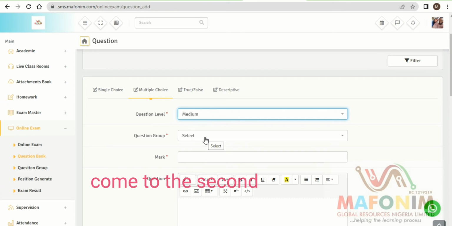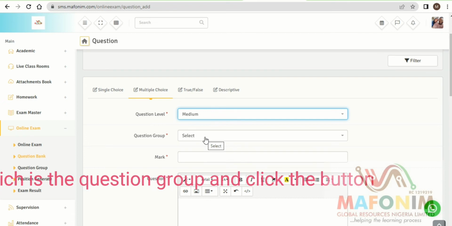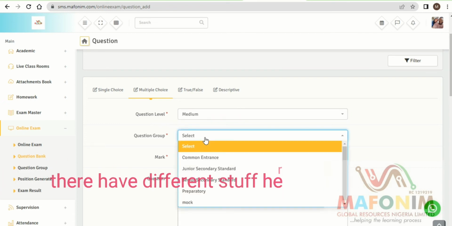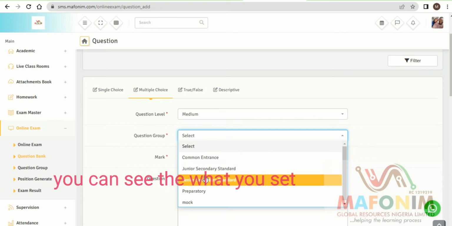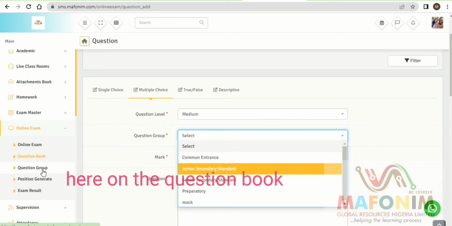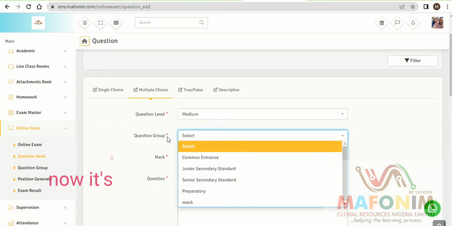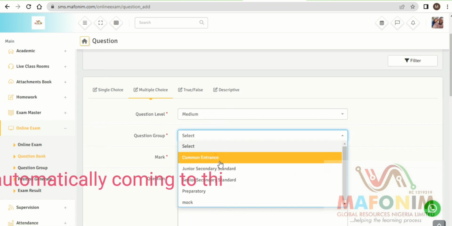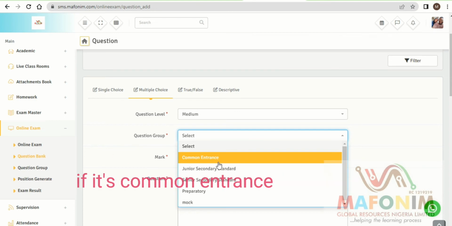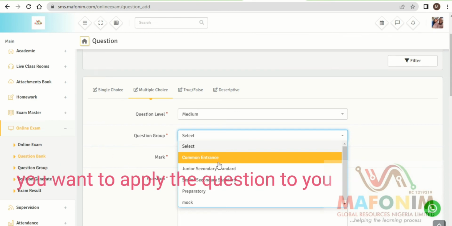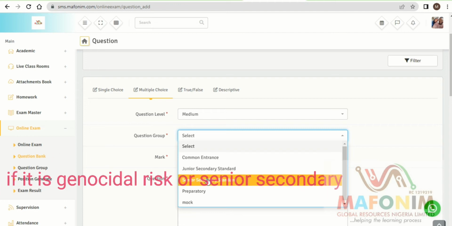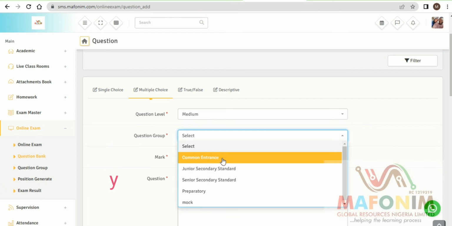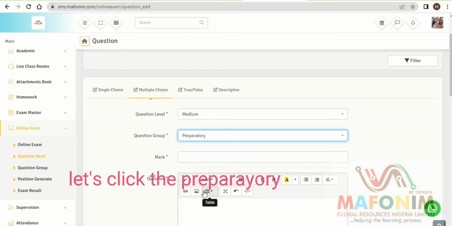You come to the second, which is the question group, and click the button there. We have different stuff here. You can see what you set here on the question group. This is question group now. It's automatically coming to this question bank. If it's common entrance you want to apply the question to, you click the common entrance. If it's junior secondary school, senior secondary school, preparatory or mock, you also click it. Let's click the preparatory now and see.